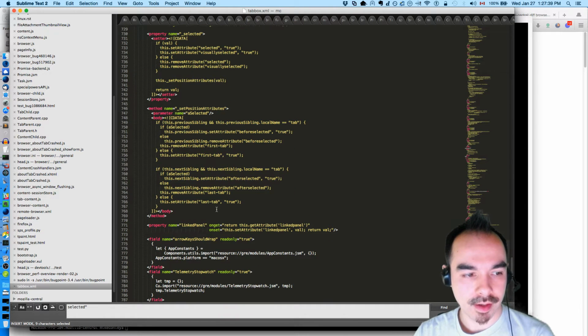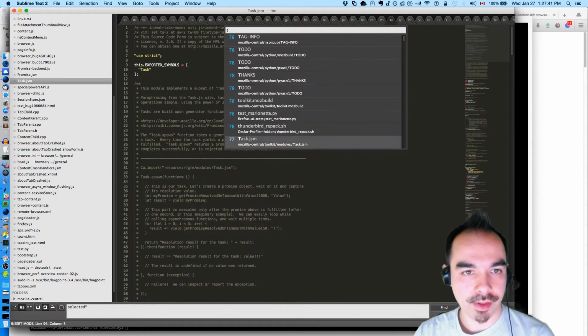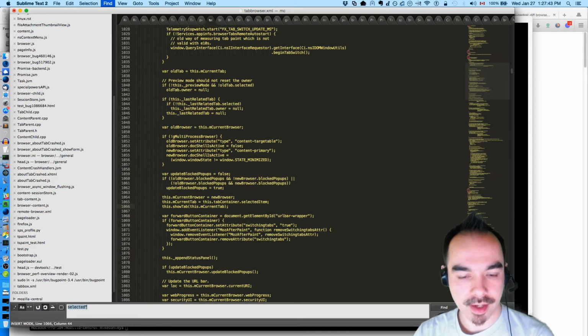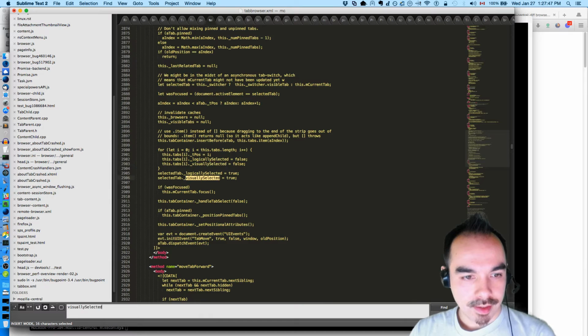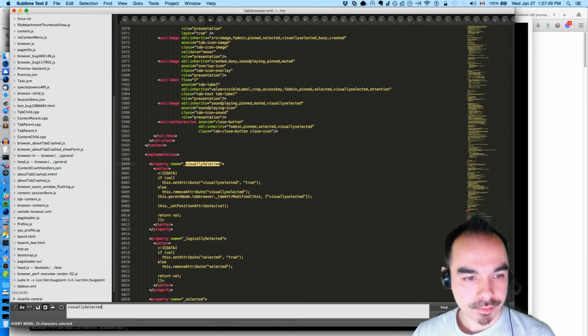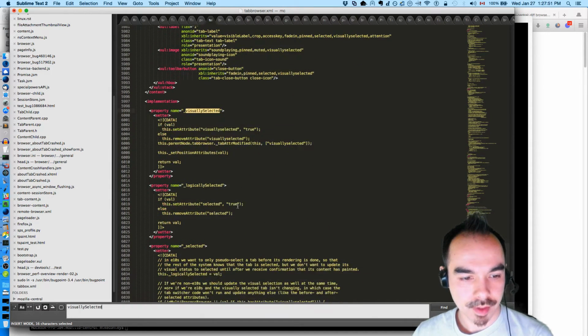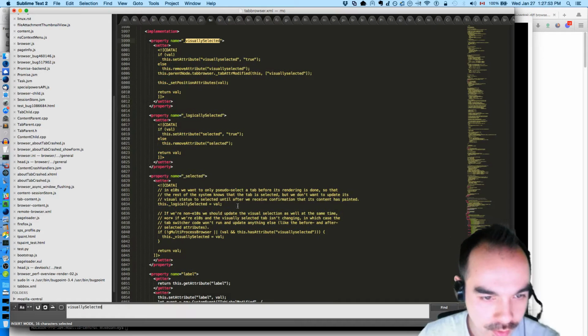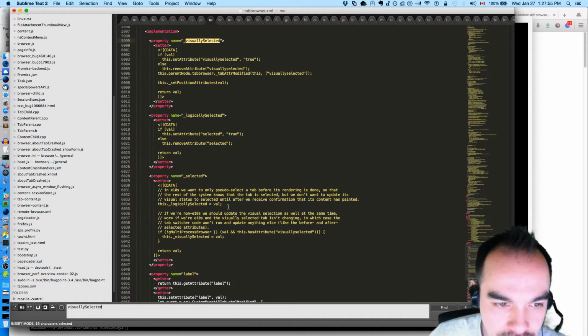Hang on a second. I know we were so close to victory, but I really want to understand this, and I don't think I fully do yet. Visually selected. In E10S, we want to only pseudo-select a tab before its rendering is done so that the rest of the system knows the tab is selected. We don't want to update its visual status to selected until after we receive confirmation that its content is painted.